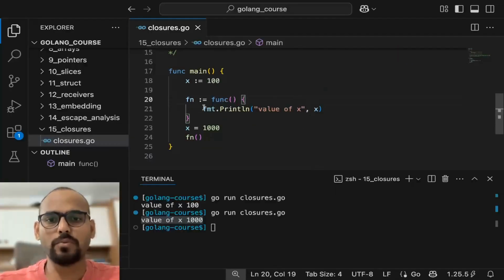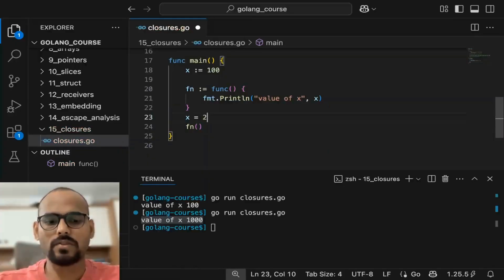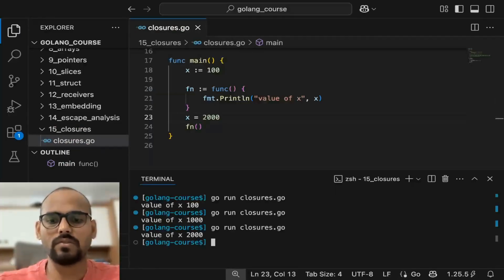So when we are trying to print the value of x here, it is not capturing the value, but it is capturing the variable. So whatever modification we do on this x before calling this function, that will be reflected by this function. So if we assign x to some other value, let us say 2000, then in that case the value that will get printed will be 2000.